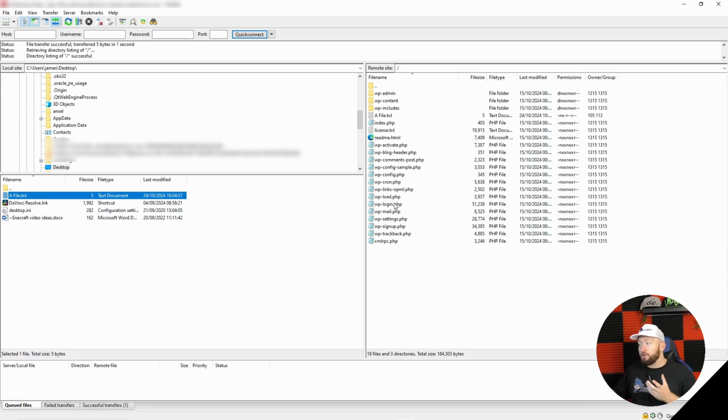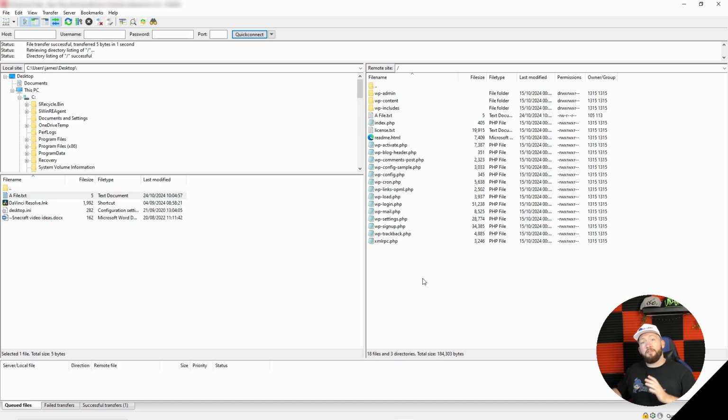Just make sure to be careful because you can delete stuff on here, and if you're not sure what you're doing, don't play around with the FTP file access, editing or deleting files or folders that you're not sure about. And if you want to be extra safe, you can always create a backup of your site or your folders before you make any changes.